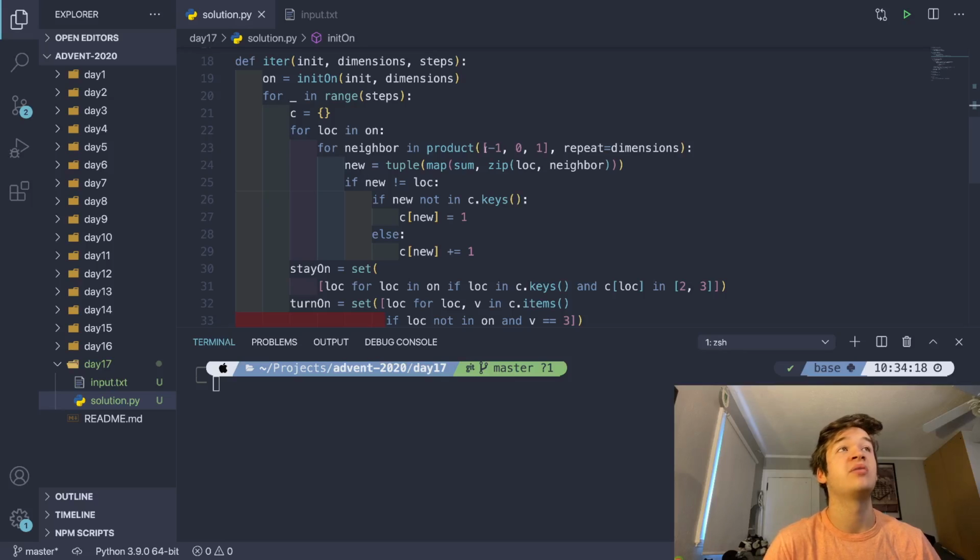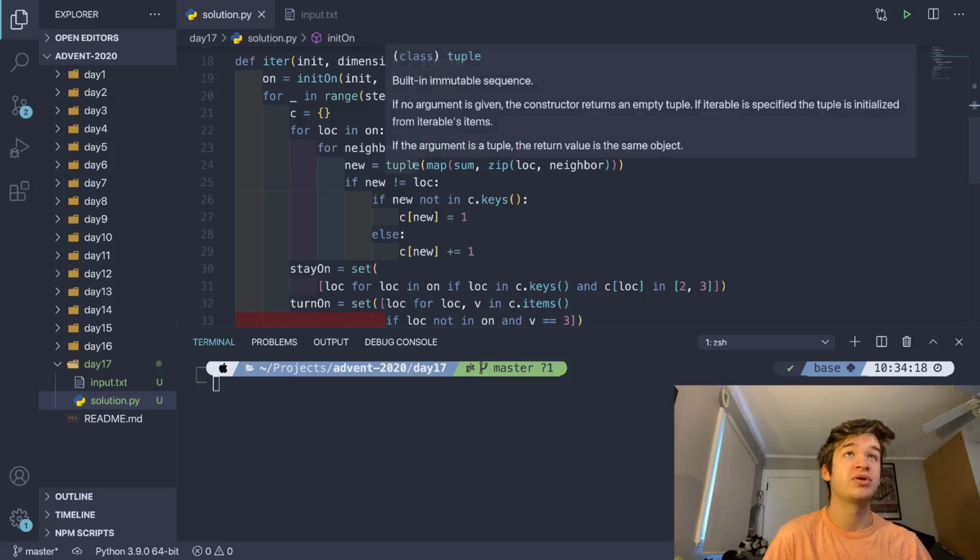And then I am looping through the neighbors. How I'm doing this for the neighbors is, if you'll see here, I have -1, 0 and 1, and I'm going to find the product of all of those with a repeat equal to dimensions. So for however many dimensions we have, which in the first part is 3, it's going to give me every possible triple, since we have 3 dimensions, that is composed of -1, 0, and 1.